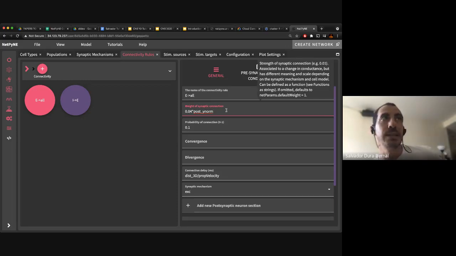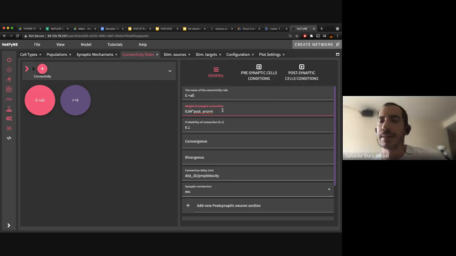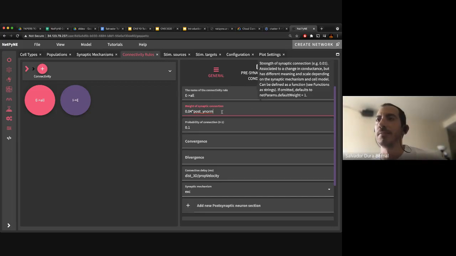And we will see this tomorrow in one of the programmatic tutorials, but essentially NetPyNE has a bunch of built-in variables that you can use to define connectivity. Post Y norm represents the post-synaptic cell Y coordinate in a normalized fashion. So say the cell has a location that is halfway through the cortical network. So maybe this value might be 0.5, assuming the minimum is 0, and the maximum is 1.0. So it normalizes the location of the cell.